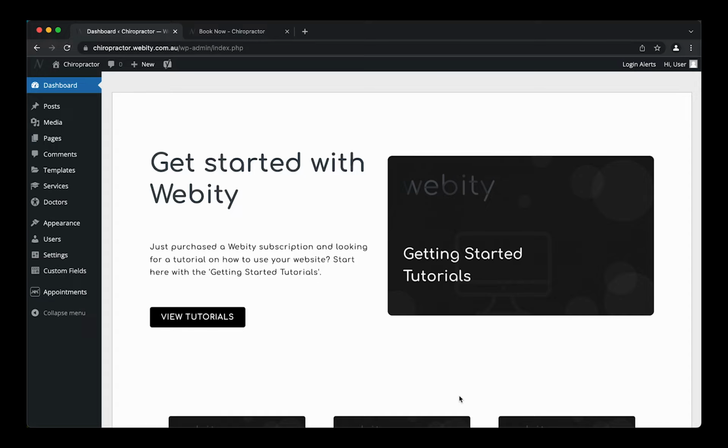The topics covered in today's tutorial are: 1. How to add service providers, and 2. How to change service providers. Topic 1. How to add service providers.